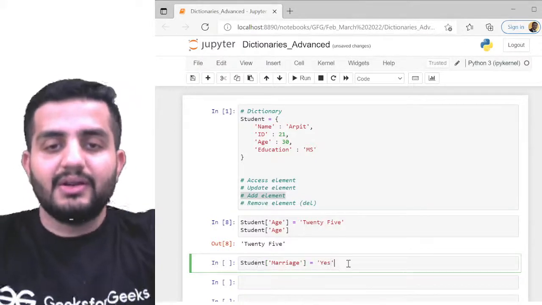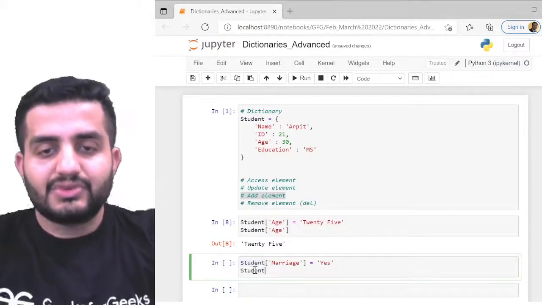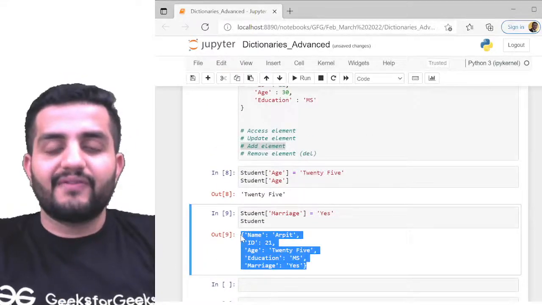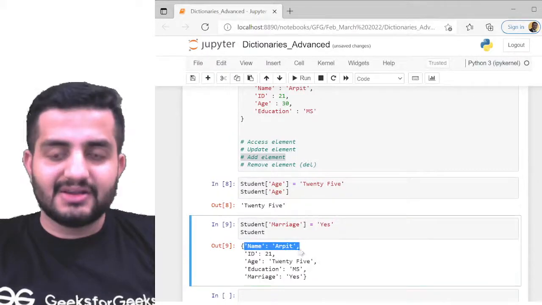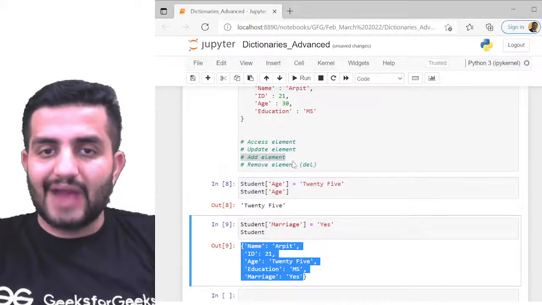So now here, the student. If I call student here, you can see I can update the dictionary on the fly. The same dictionary, instead of having 4 key value pairs earlier, now has 5 key value pairs. You know that, right? So I can also add an element.